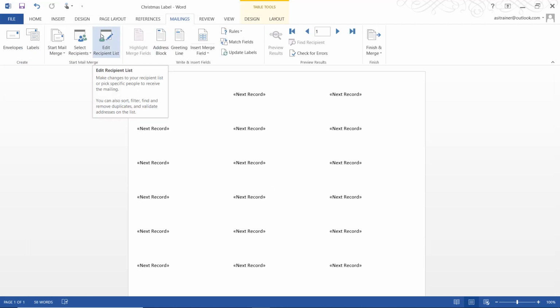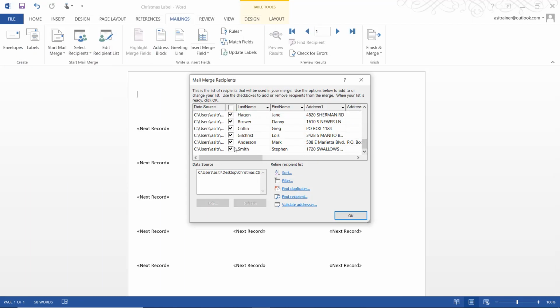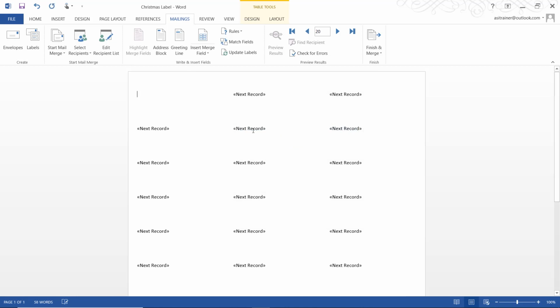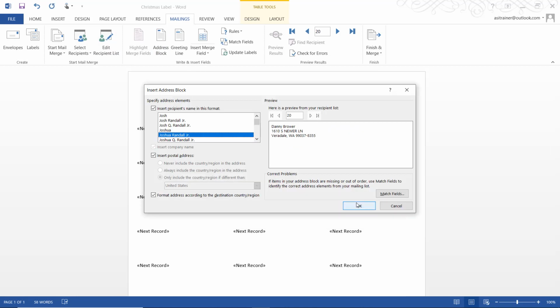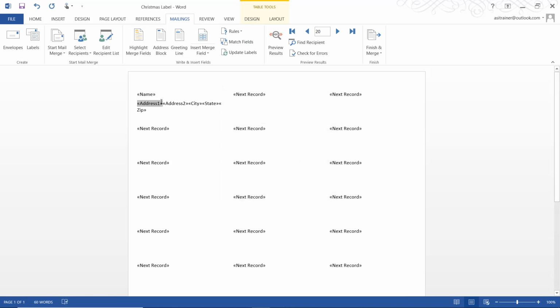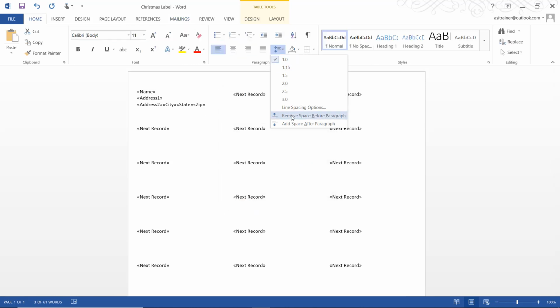If you wish to edit the recipients, you can click on Edit Recipient List and customize the clients to merge. Set up the first label as desired by either using the address block feature or inserting, spacing, and formatting the merge fields using the Insert Merge Field option.